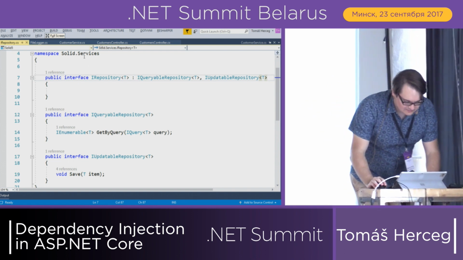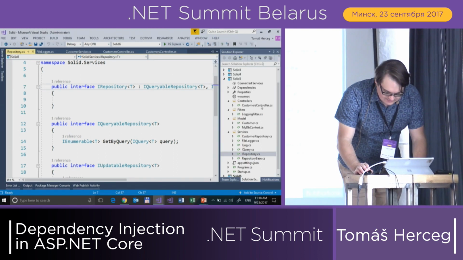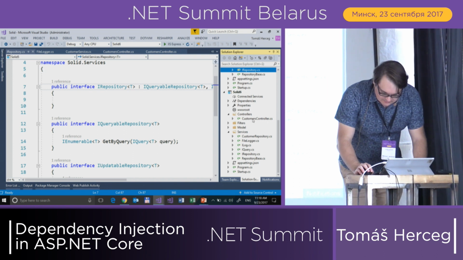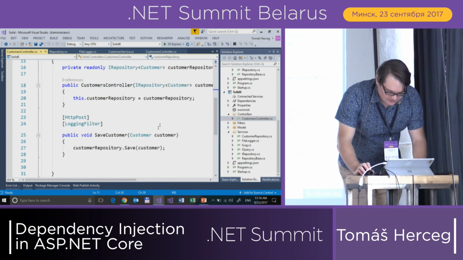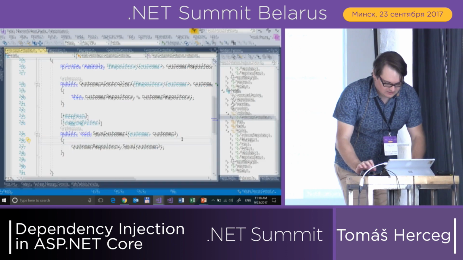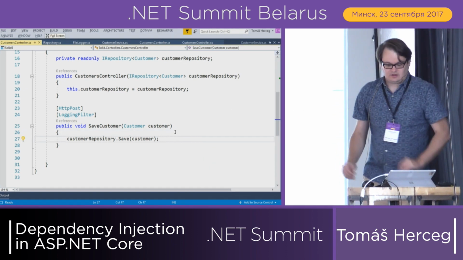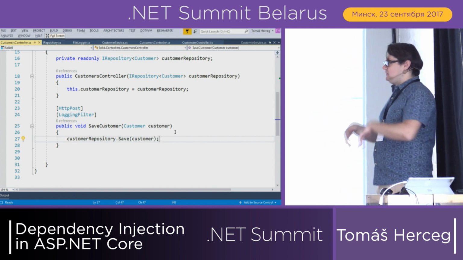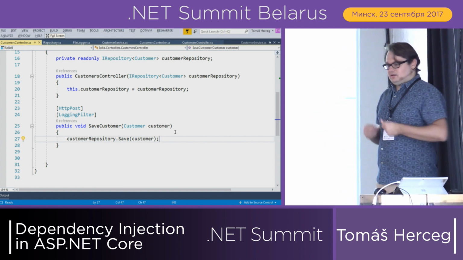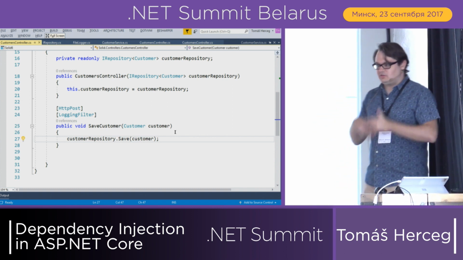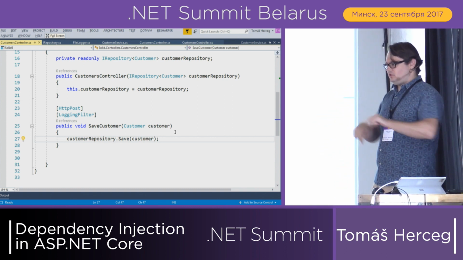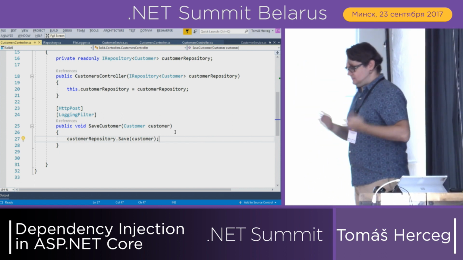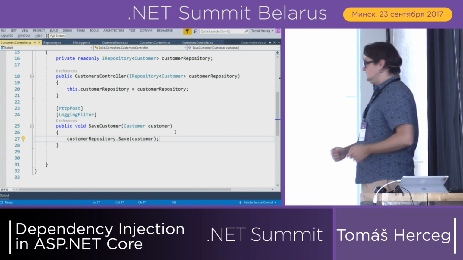And the last principle is the dependency inversion principle. In the previous implementations of this method, I was calling new CustomerRepository. If you need a service object, the dependency inversion principle says that you shouldn't create it yourself. You should delegate this to another part of the project, in this case to a dependency injection container.